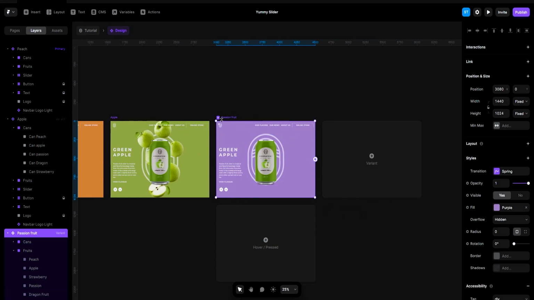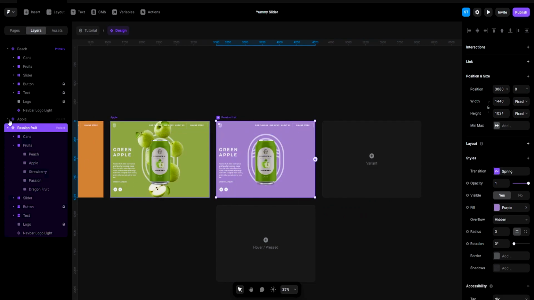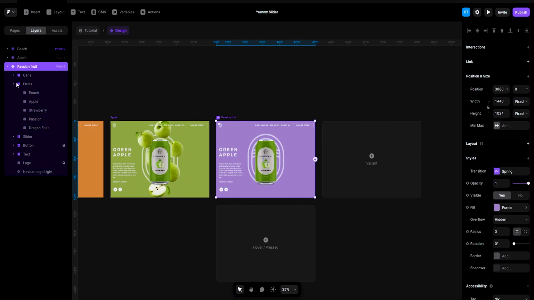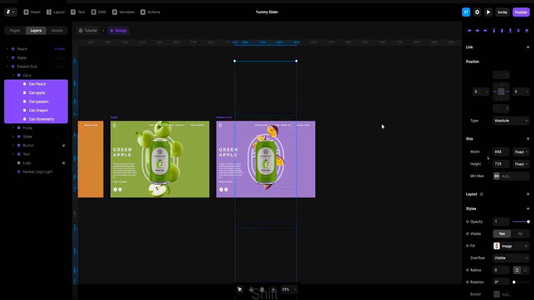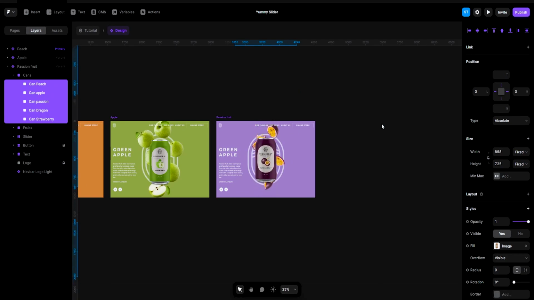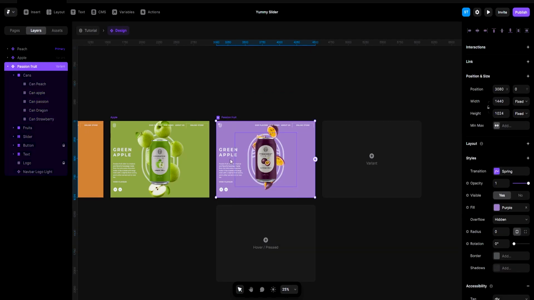So we want to go to fruits, passion. It's better to have them like this. So here let's call it 705. Yes, exactly. Amazing. So now one more time, let's go to cans, choose all of them, and then shift and up. Here we go. As you can see, it's done really well.